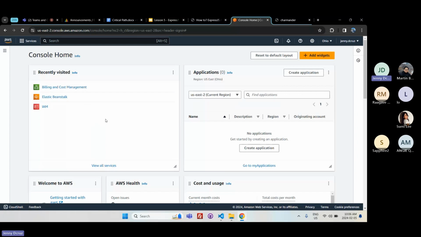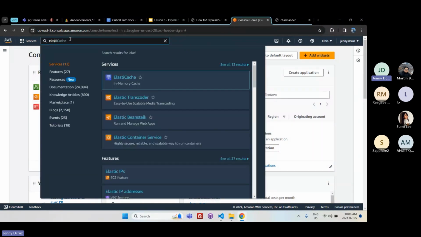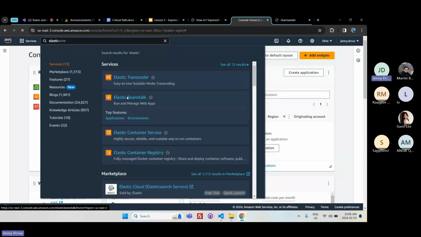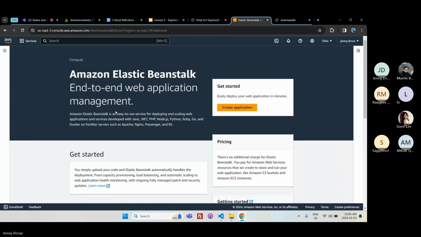This is what your main console might look like. As long as you're logged into AWS, you should have a search bar right on top. In here, just search for Elastic Beanstalk, and click on that. This is where we will be hosting our application.